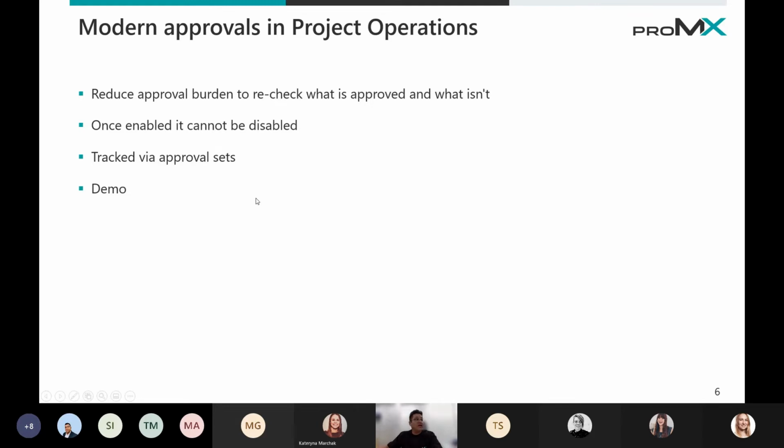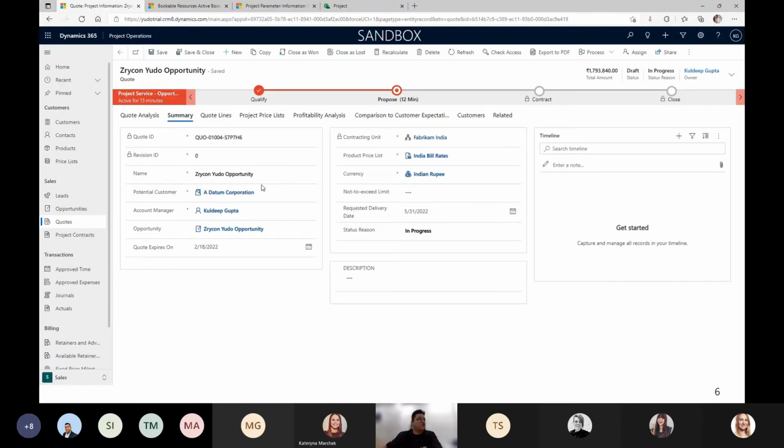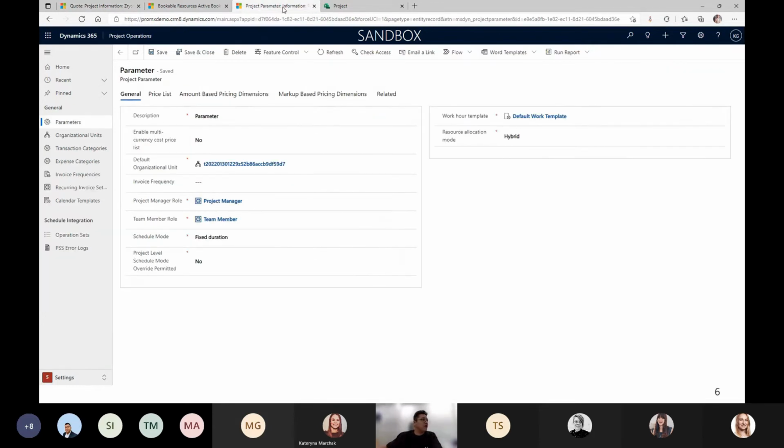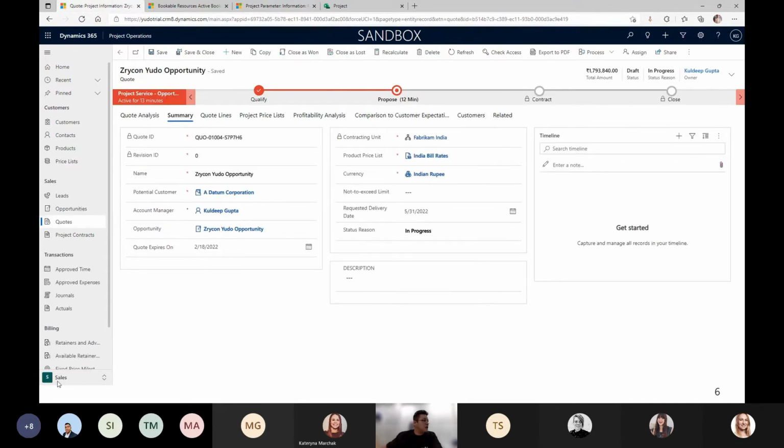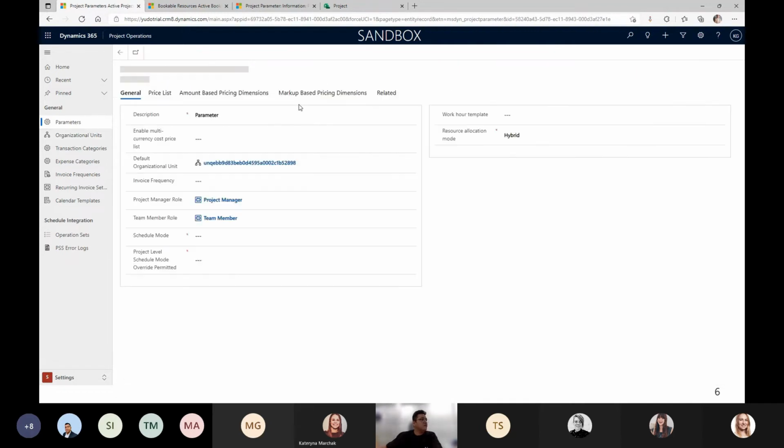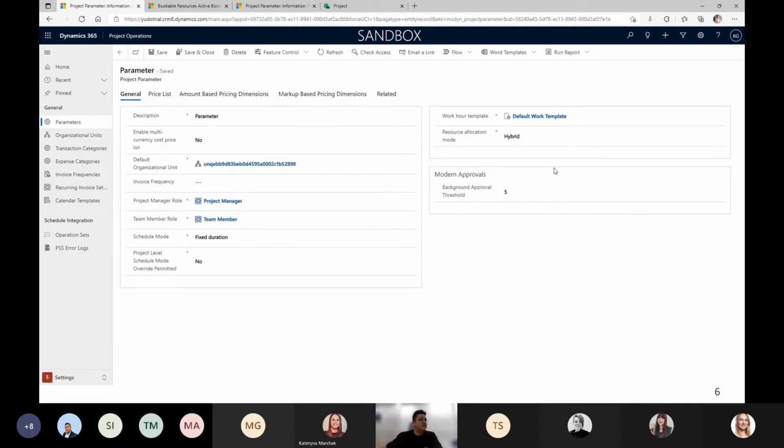Again, I'll go back to my environment here. And first, I would like to show you how to enable that. So again, I'll take help of the previous environment that I took help of. In the parameters, in the feature control, you can see enable modern approvals. So once you enable that, if you go back in the settings in this environment, it enables this modern approvals field here, and it asks you to enter a threshold value.